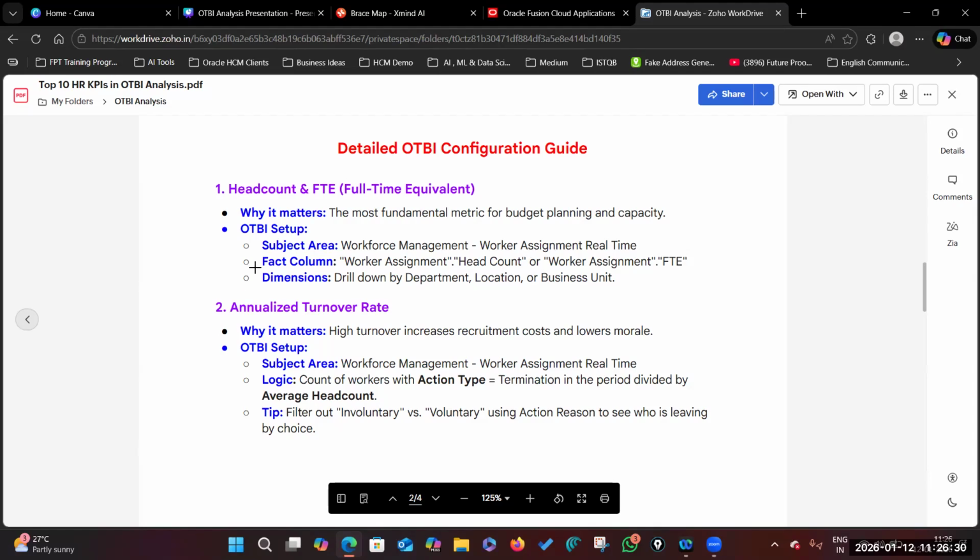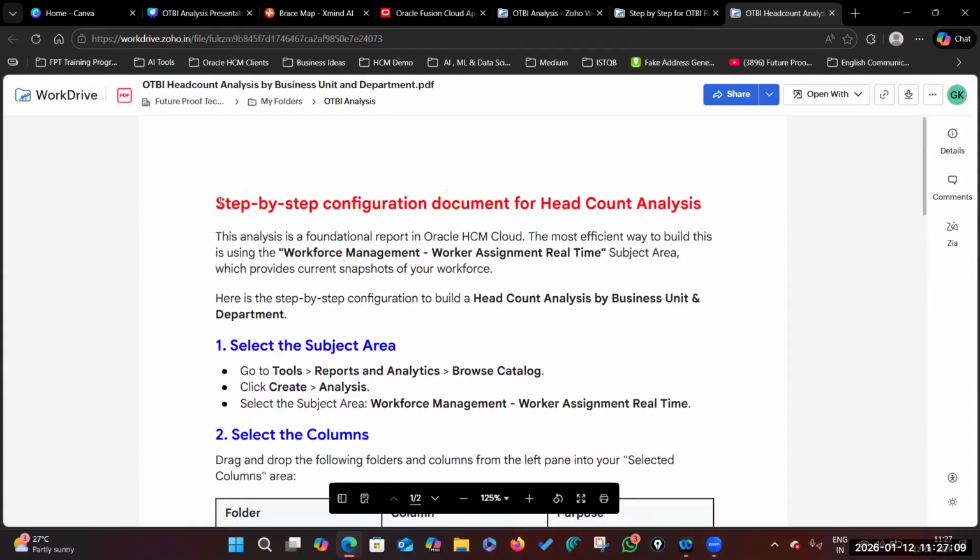So this is the fact. What is the fact I want to know? I want to know the head count, based upon the business unit, the department, and the location. I want to build a particular report. Today we are going to prepare a step-by-step configuration document for headcount analysis. What is the subject area we need to open? The Workforce Management, Worker Assignment, Real-Time subject area.